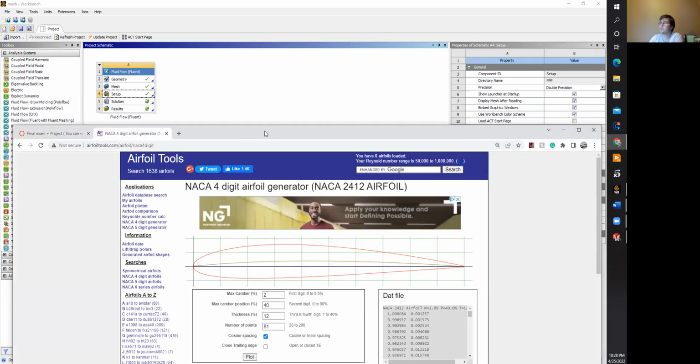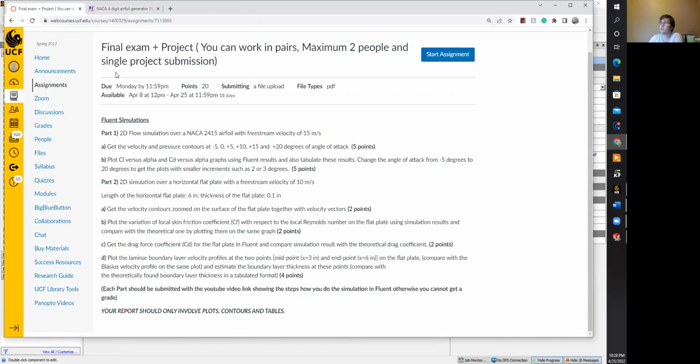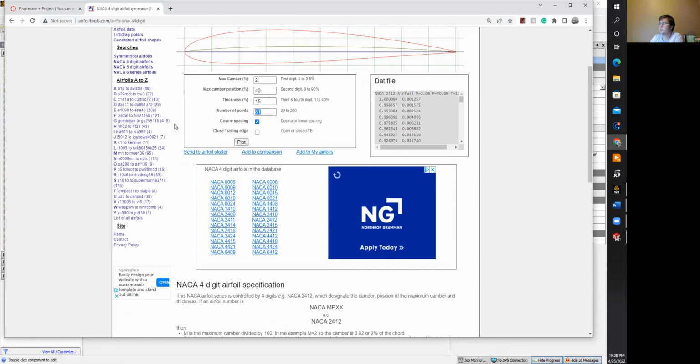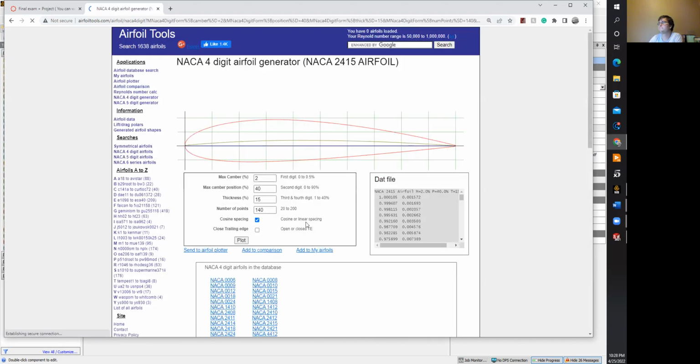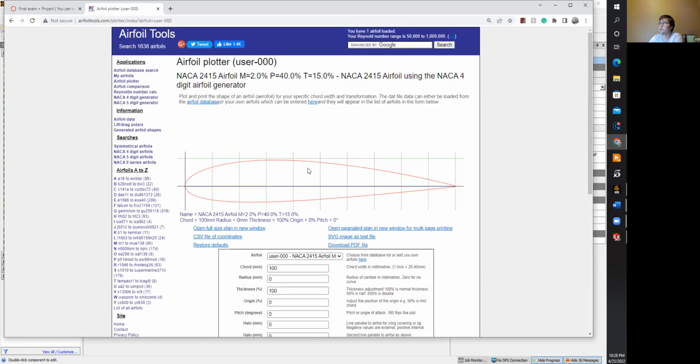So the next step is going to be using this machine, which is going to give us our airfoil. So we need a 2415. Number of points we can change, let's say 140. Plot. So now we can say send to plotter.